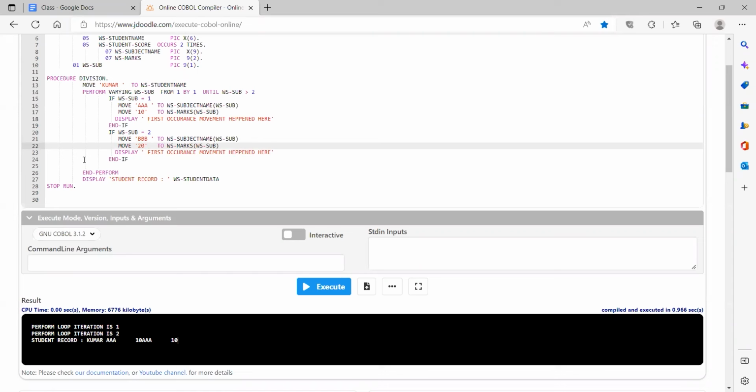So guys, can you tell me what would be the output here? What happens? What would be the output?